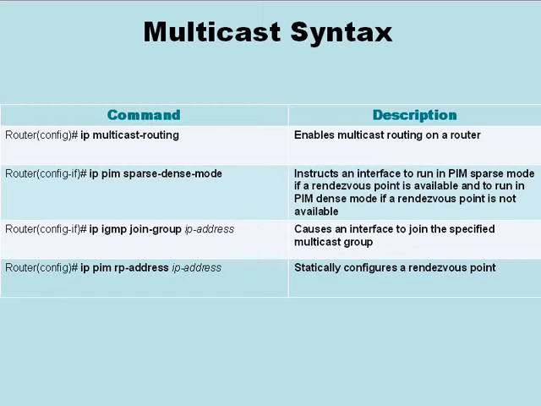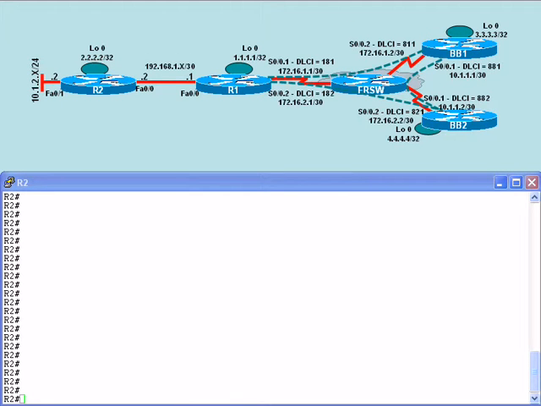Basic theory of multicast and the syntax, let's now go out to our topology and set it up. The first thing we want to do is to enable the routers in our topology for IP multicast routing. Also, let's enable PIM on the router interfaces. Let's begin over on router R2.